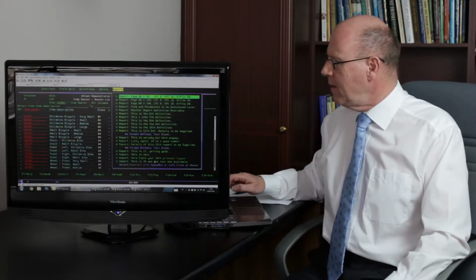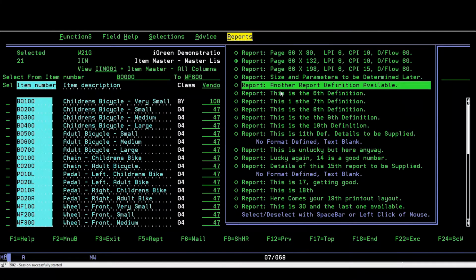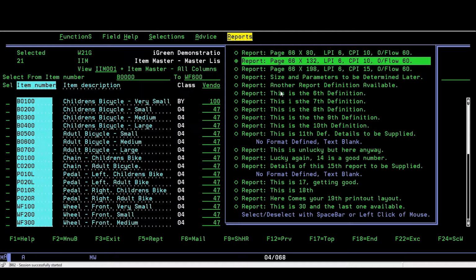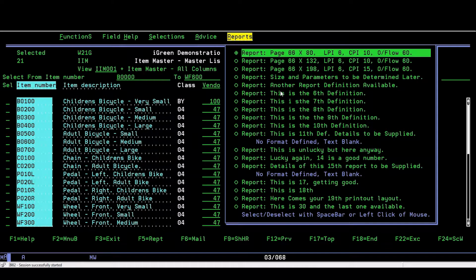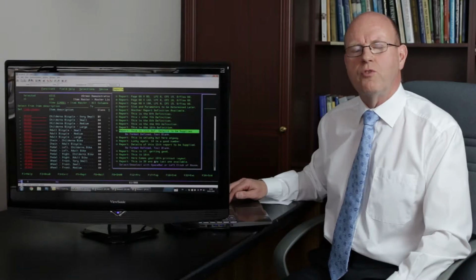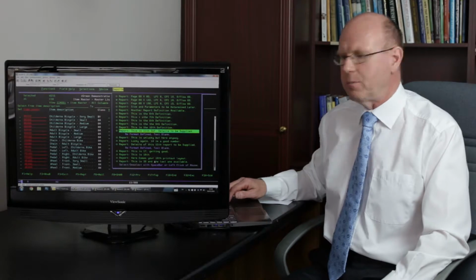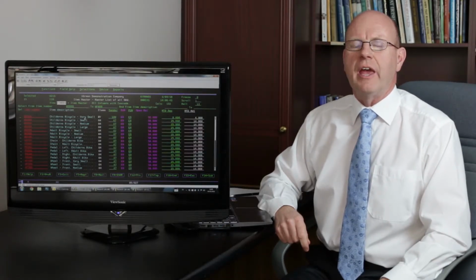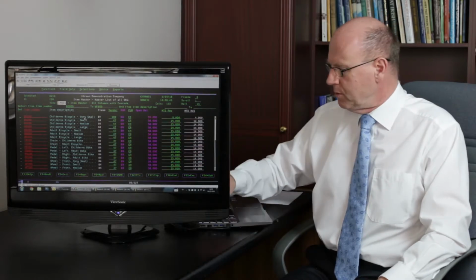And finally, there's the reports. This allows the user to select any width or combination of width or character density on any report. Up to 18 different report specifications can be set up. The very extensive row selection feature in iGreen. Let me show you.